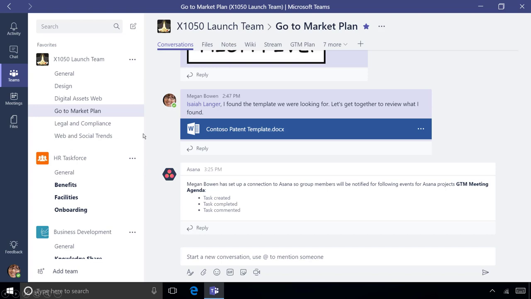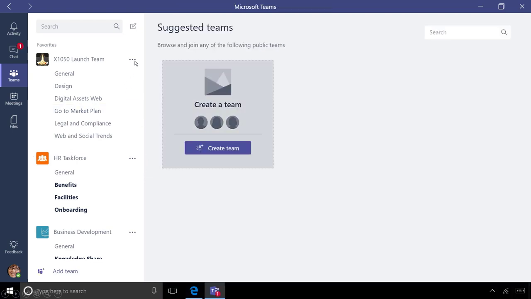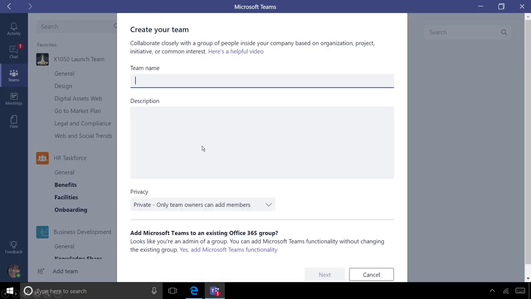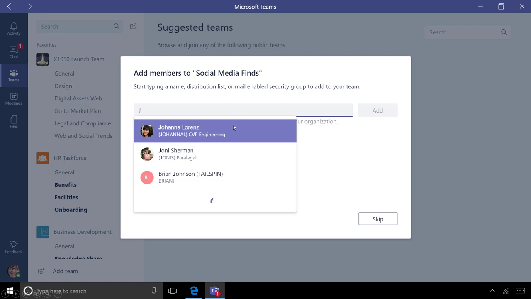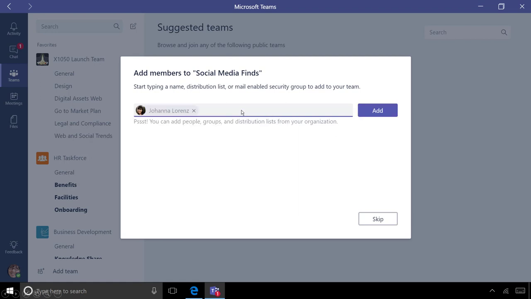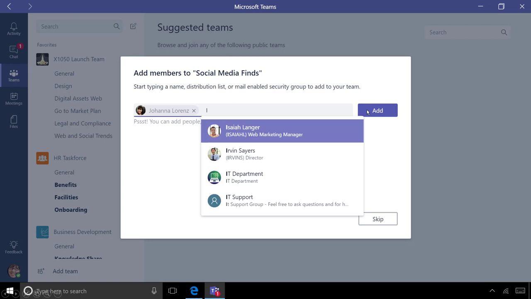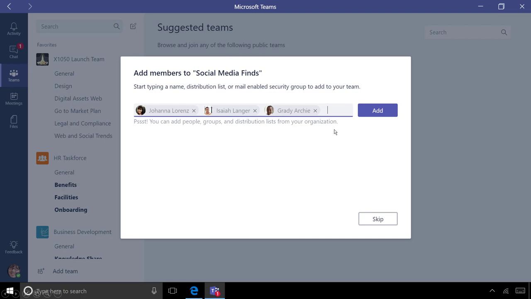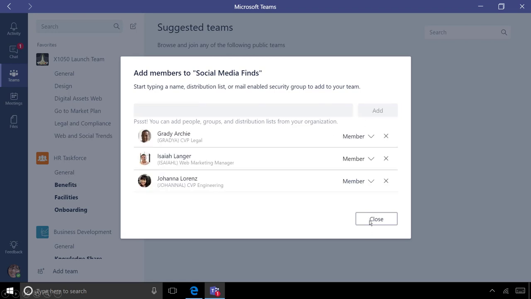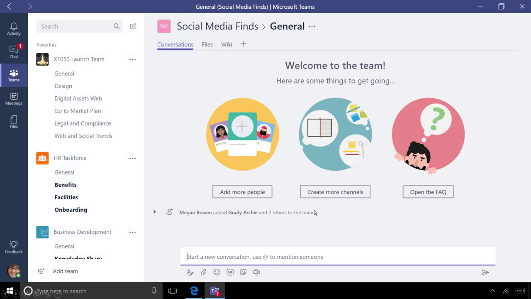So if we add a team, for example, let's say we want to create a whole new team. I can create a social media finds team, and let's just next that, and we'll add some people to the team. Some of the people that you've seen me communicate with as well, I can just add them to the team. Let's add Isaiah, and let's add Grady, and add this, and then close. Yeah, and it's just that simple to be able to create a team.